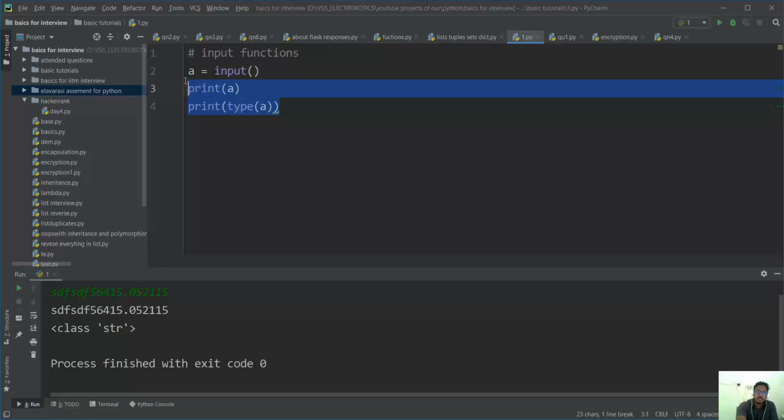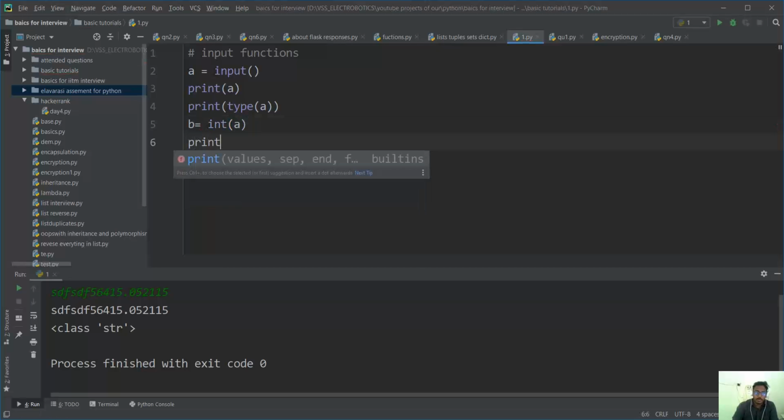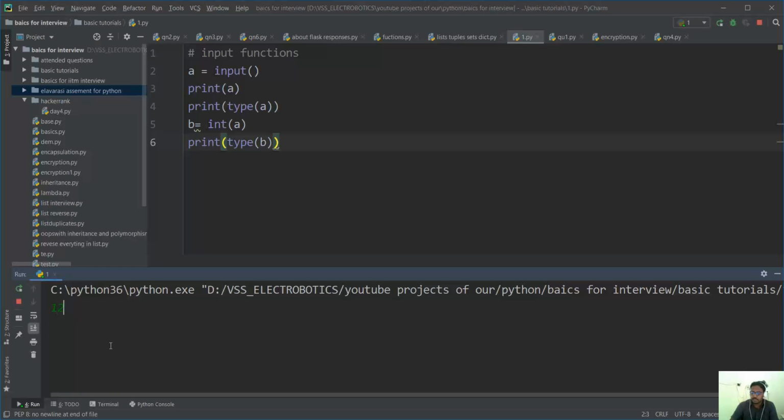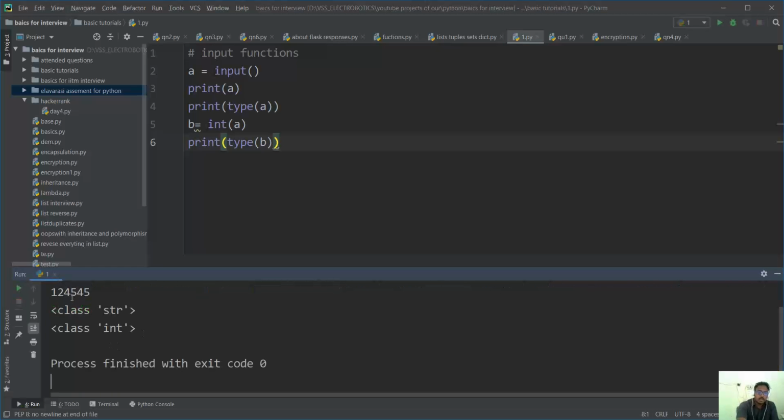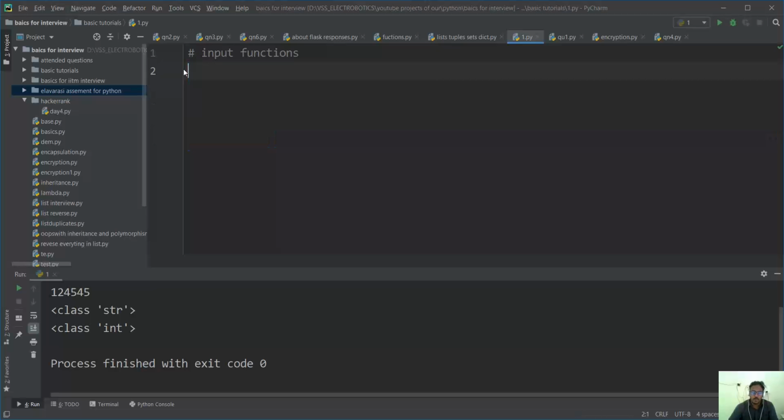So we need to change this into an integer or something. We can do b is equal to int of a, and we can print the type of b. It will be changed. Just look: first it is in class str, after that it is an integer. So this process is a long process. So for that we will be taking a variable and assigning int of input.